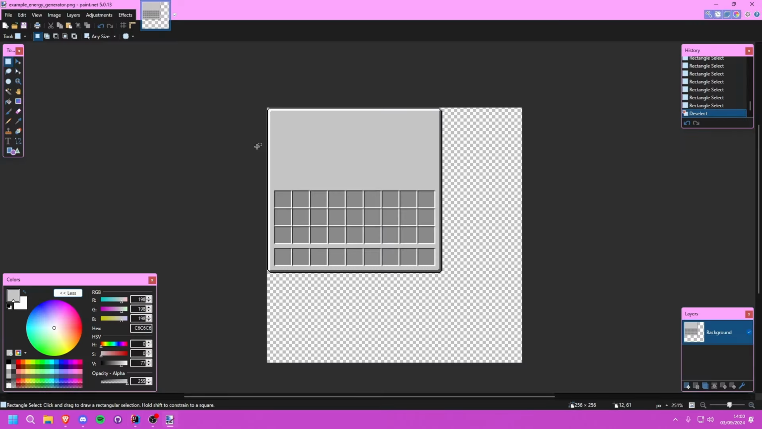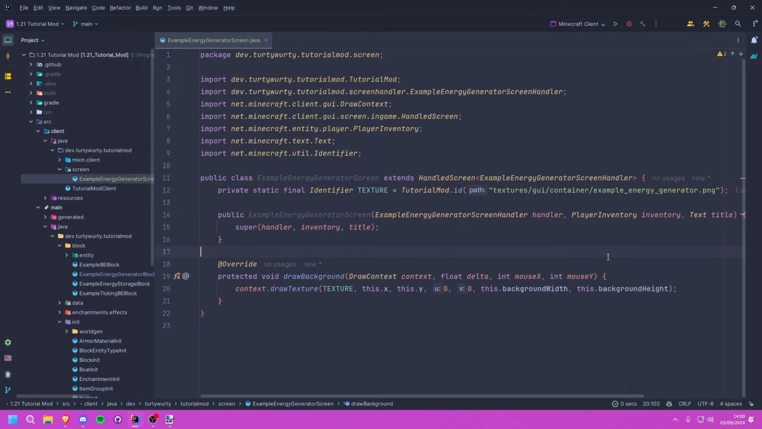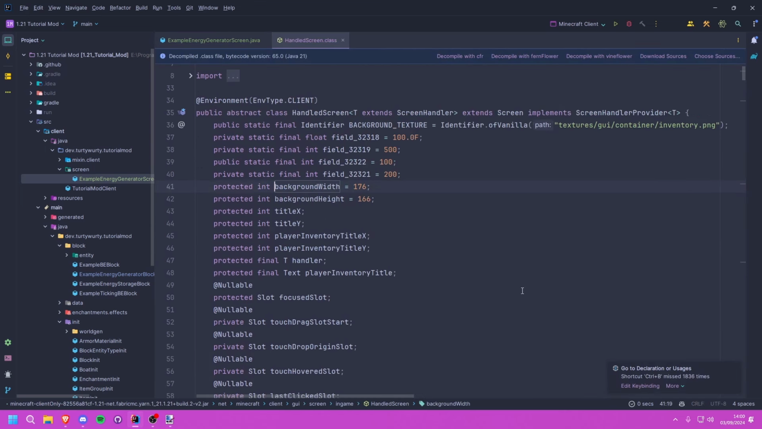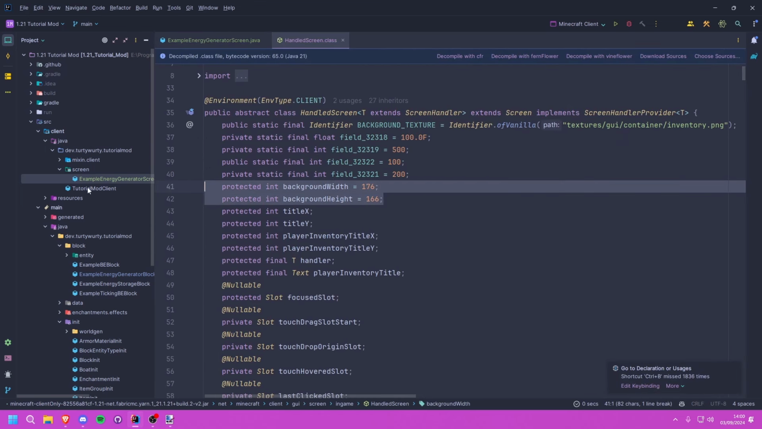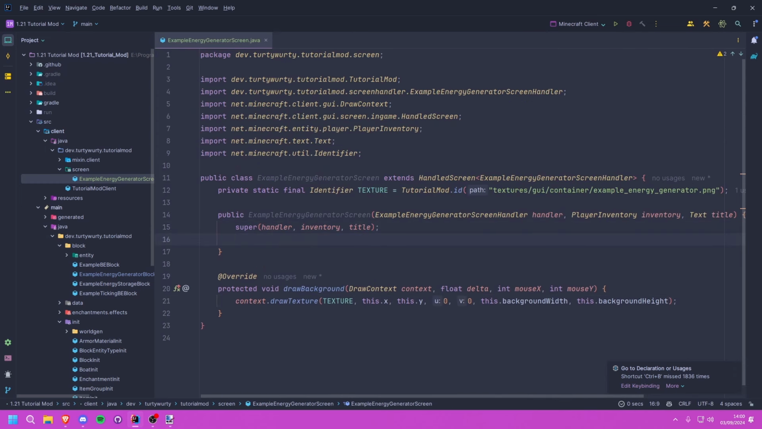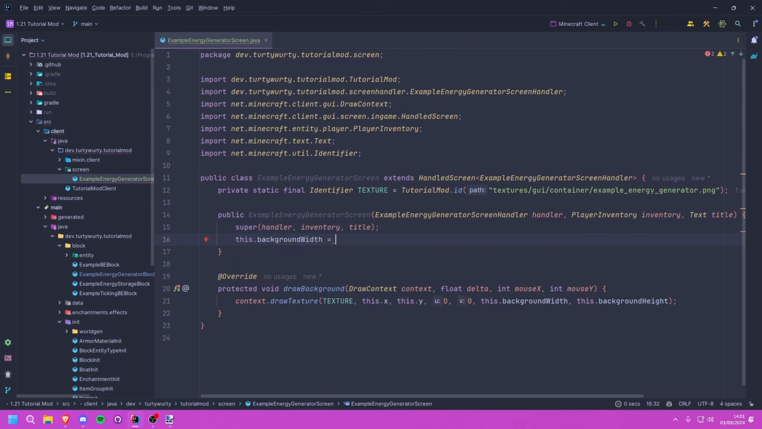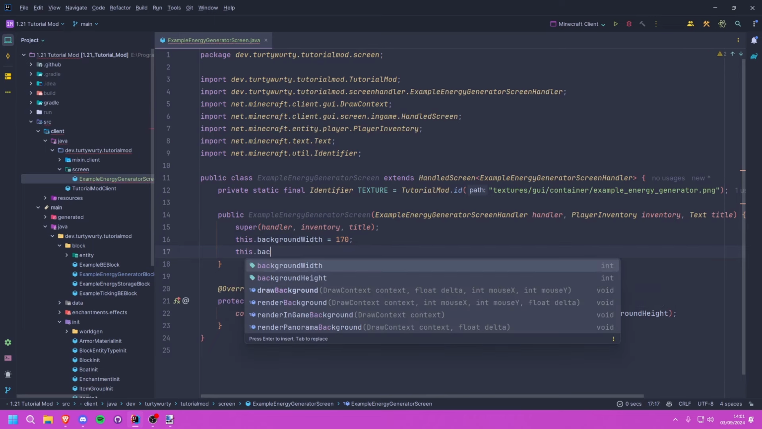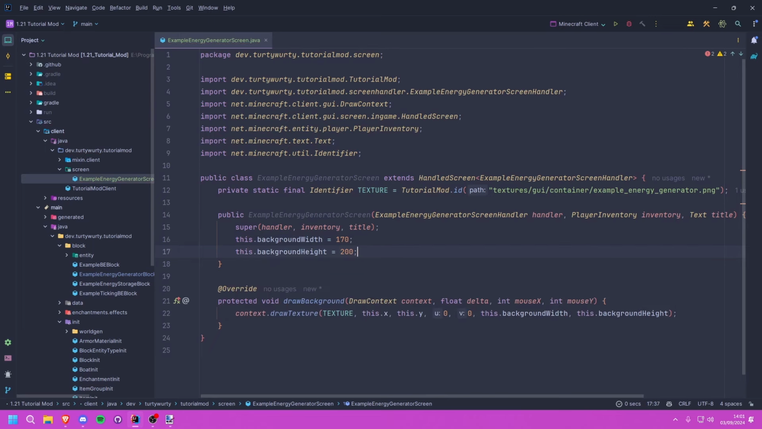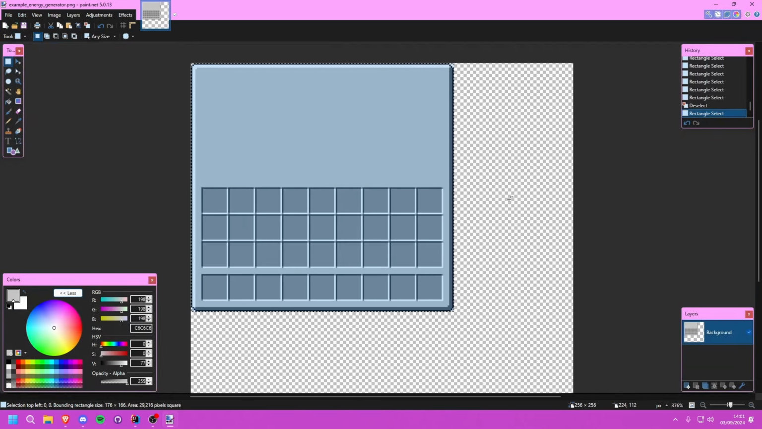But if we grab the size of our texture here, you can see down here it says 176 by 166. So that is what this background width and background height are set to. Now, if you wanted to draw something bigger or smaller, then you would need to say in your constructor that the background width is, for example, 170, and maybe the background height could be 200. I don't know. Obviously, you would check your texture and see how much you want to actually draw.